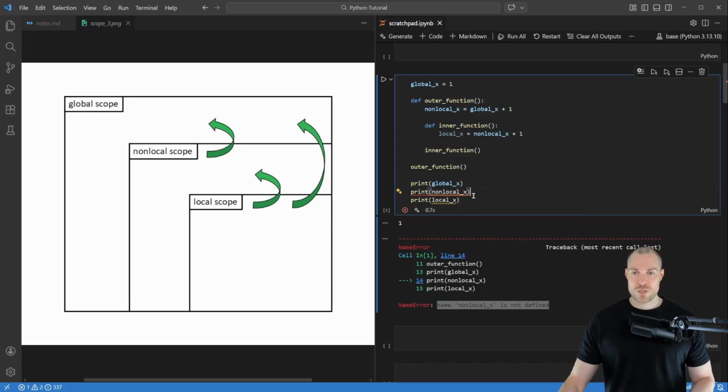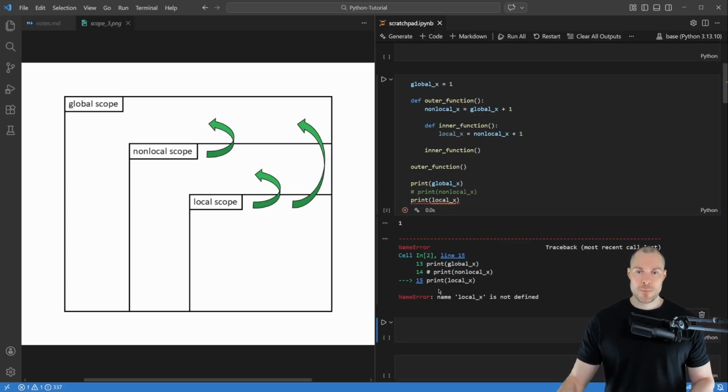And that's also true for this local x. So let's comment out the non-local x and now try to run this again. Then again, we get this name error because local x is not defined. Again, we get this error because we can't reference the local scope.